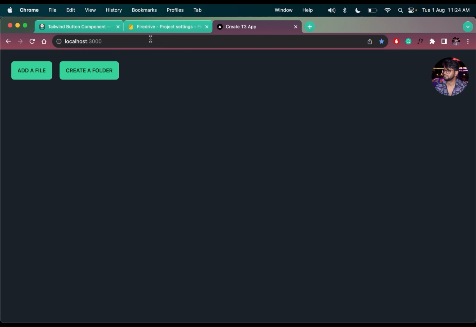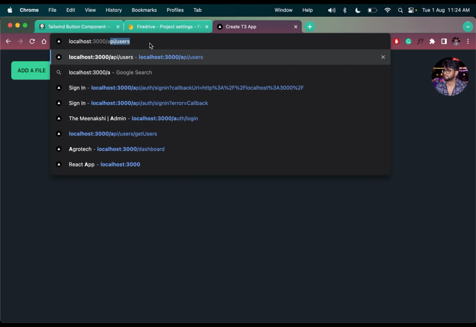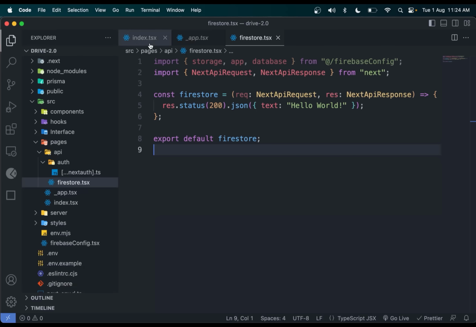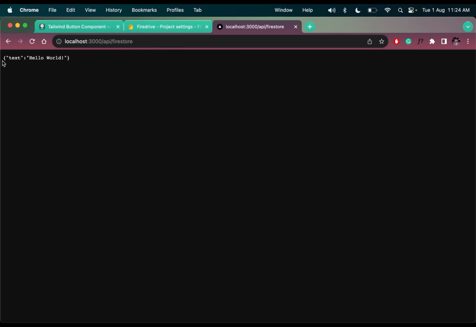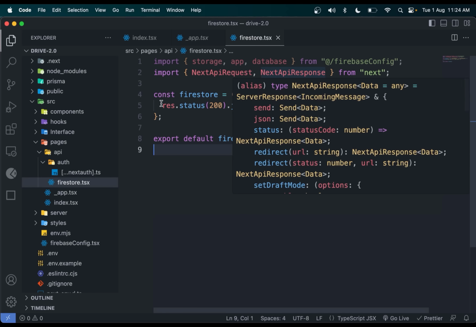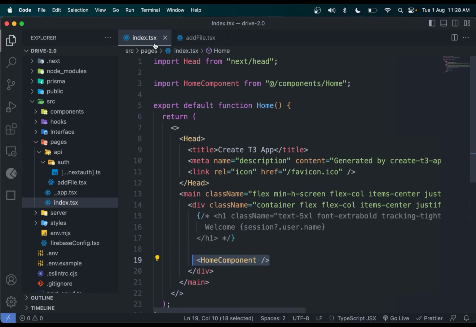So if I just do in the browser localhost 3000/API/ this Firestore, not Firestore, I mean, what is the API route here? Yes, it is Firestore. So we can say Firestore. We will see the text here called hello world. If I zoom this, you can see it as well. So this is how we can create APIs in Next.js.